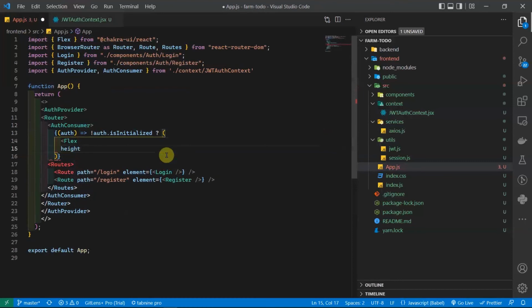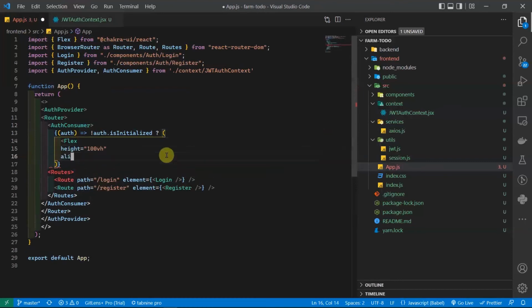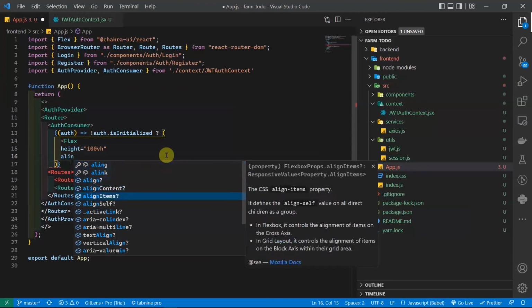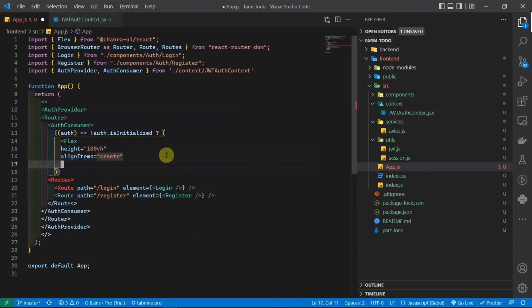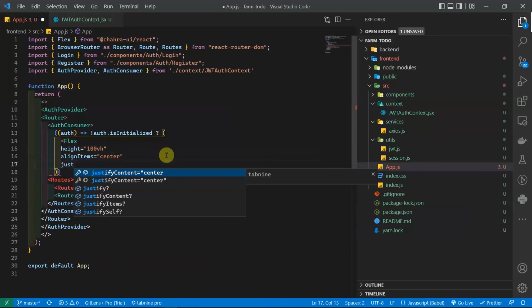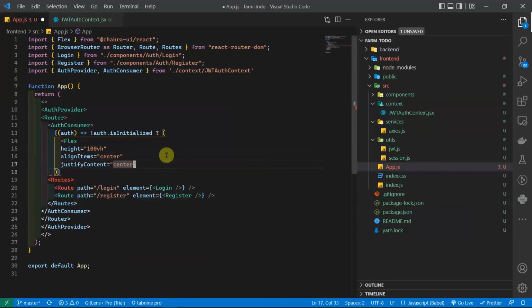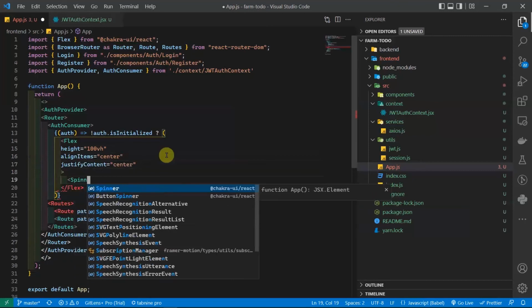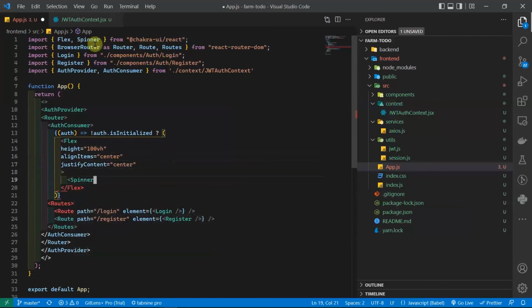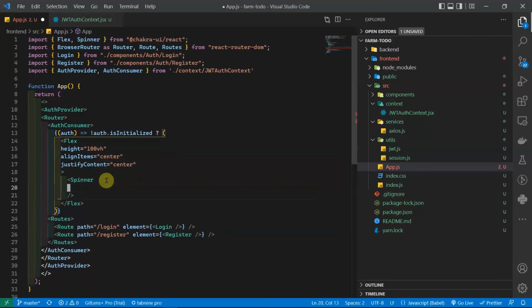Height is equal to 100vh, so this is basically the container. Align items to center, and then justify content center. If I can spell justify content center, and then close this flex. And then inside this we are going to show Spinner, and it's coming from Chakra UI. It's a self-closing tag.